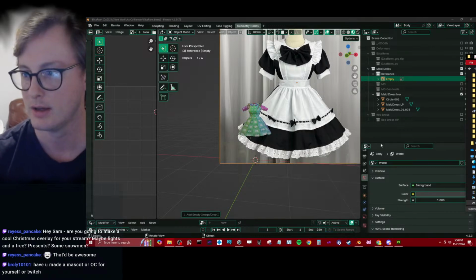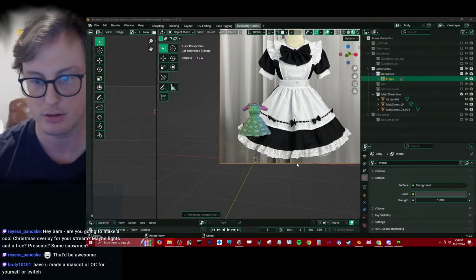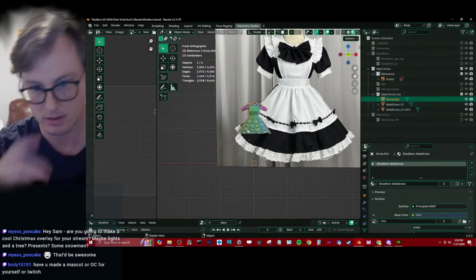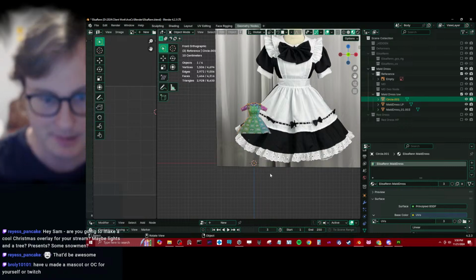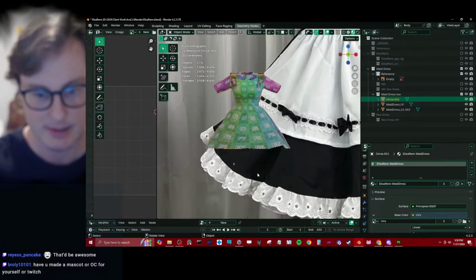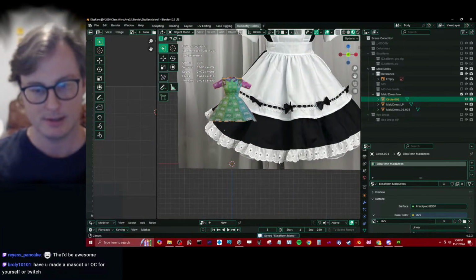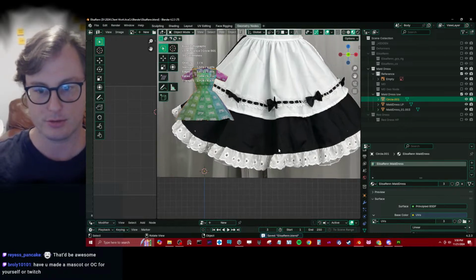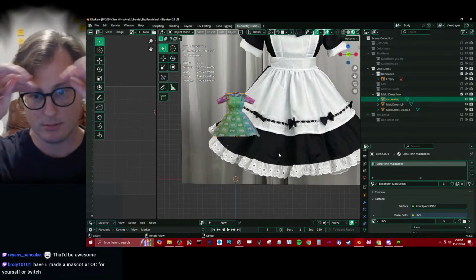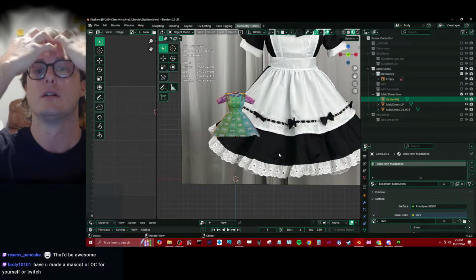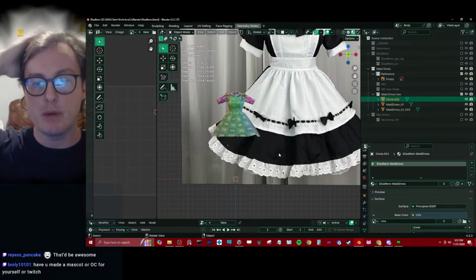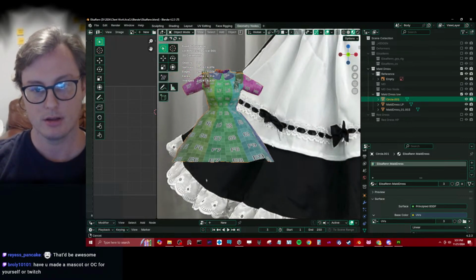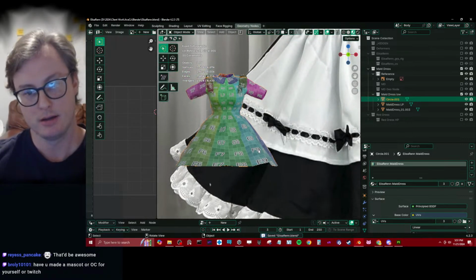A bit more to do. Speaking of geonodes, do this little trim at some point, and then we're going to make some bows. Some bowly.